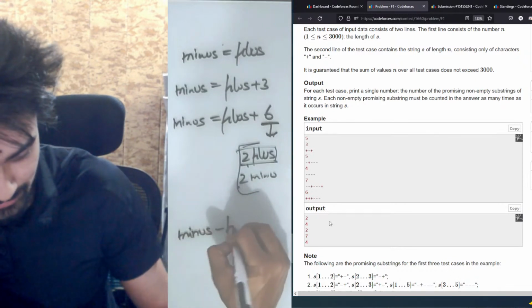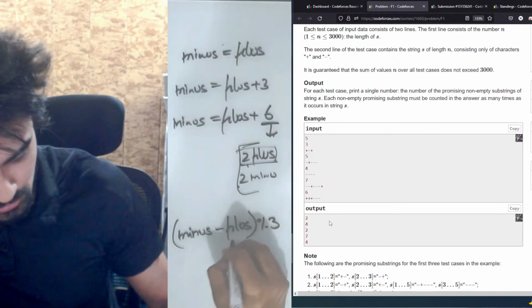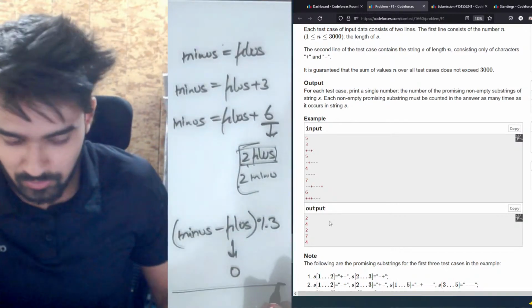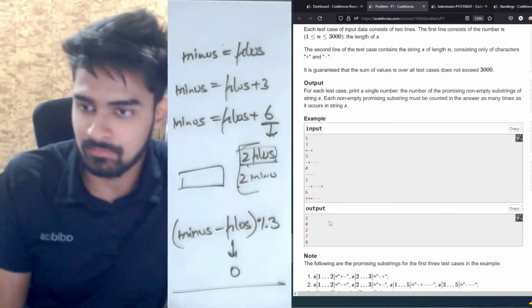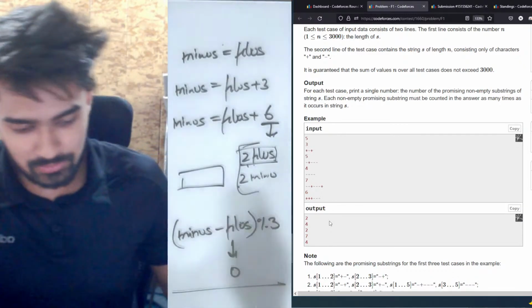So basically, (minus minus plus) mod 3 should be equal to 0. If this is equal to 0, then we can say that the given string is a balanced string or a promising string. So that is all you have to do.